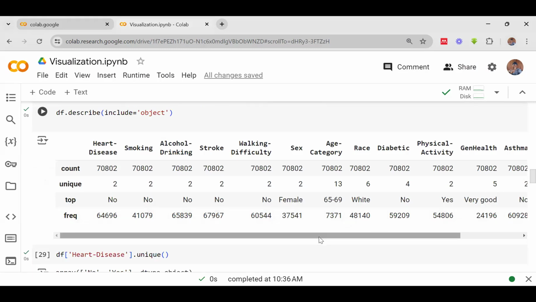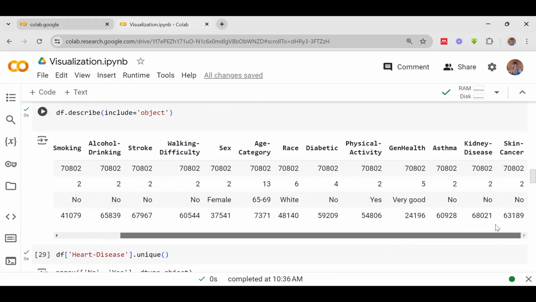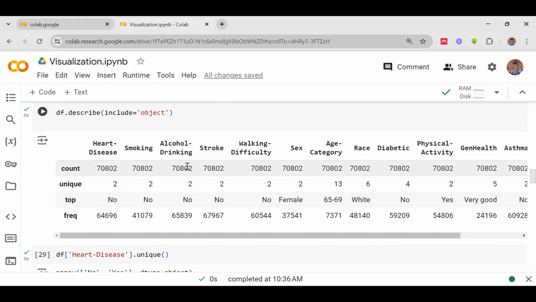Now, for the object, we get the count. If you check the count across all of them, they are all the same, so they no more contain NA. We check for the unique: how many unique values are under each column. For the heart disease column, we have two. We ask, do you have heart disease? Yes or no? The top frequency is no, with a frequency of 64696.